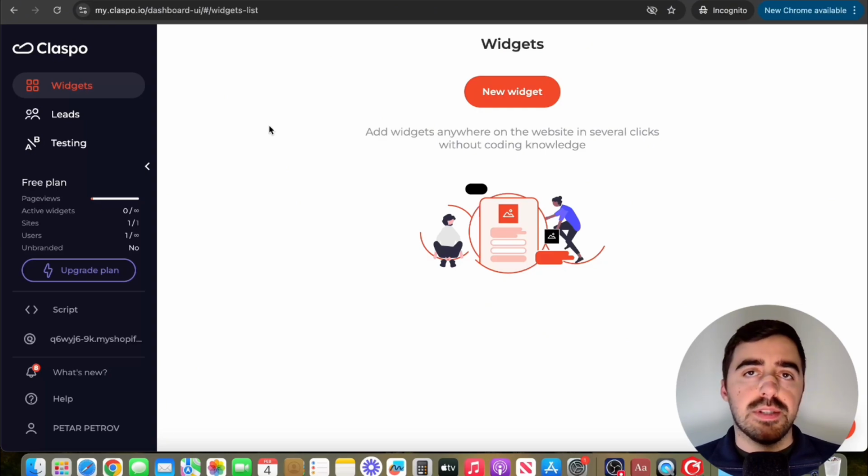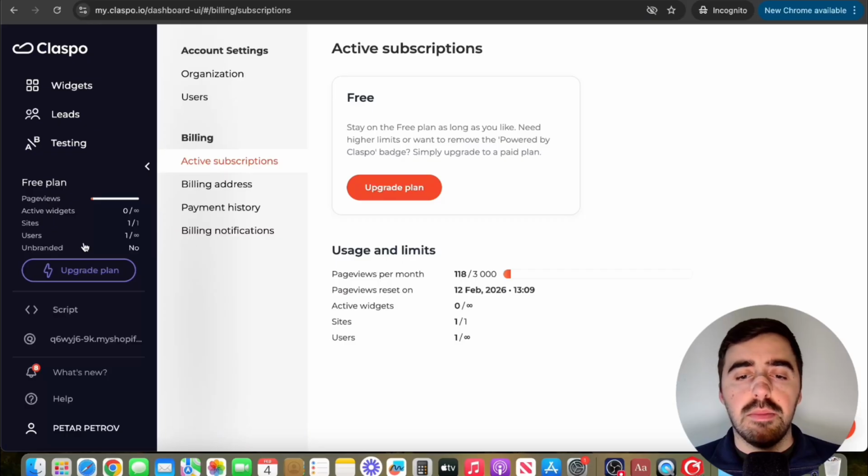Now, before I show you how to set everything up, if you take a look at the left-hand side of the screen right here, you will see that by default, you will be assigned to the free plan. If you go ahead and click on that, I want to quickly run through the usage and limitations of the free plan, just so you can get an idea if it's the right plan for you or if you need to choose a different plan.